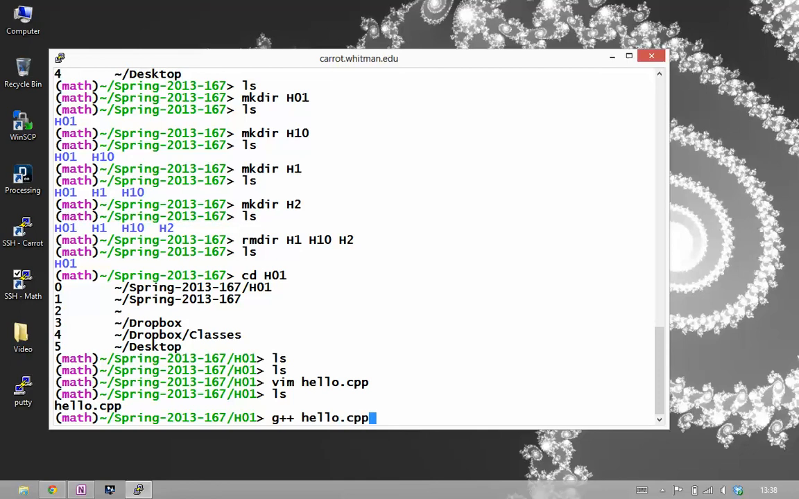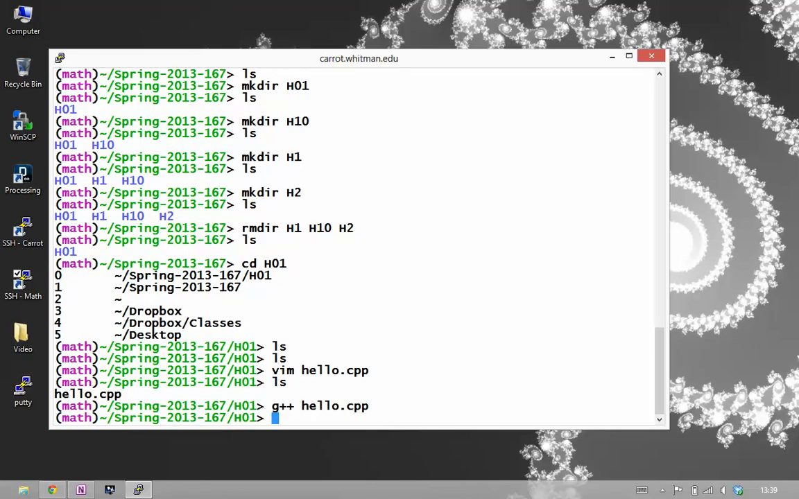So our C compiler is a program called G++. Just like ls and cd are also programs that run on the command line, G++ is just yet another program that runs on the command line. And what does it do? It takes these typewriter characters and converts them into something that this computer understands, or in fact, the MATLAB computer understands, and can execute. So I do that, nothing happens. It goes away for a while and then it comes back.